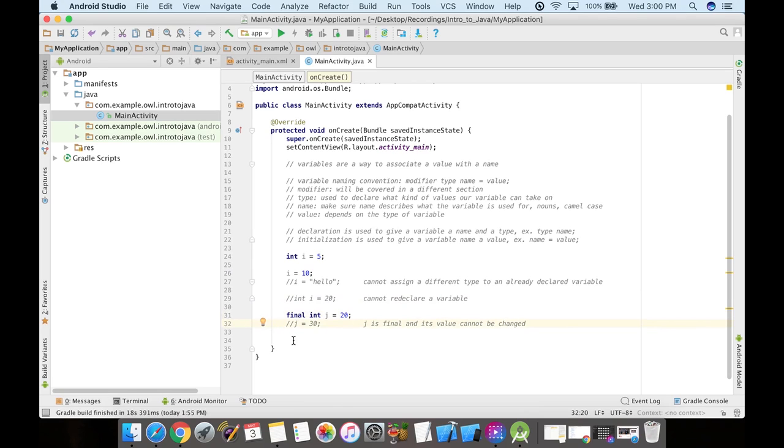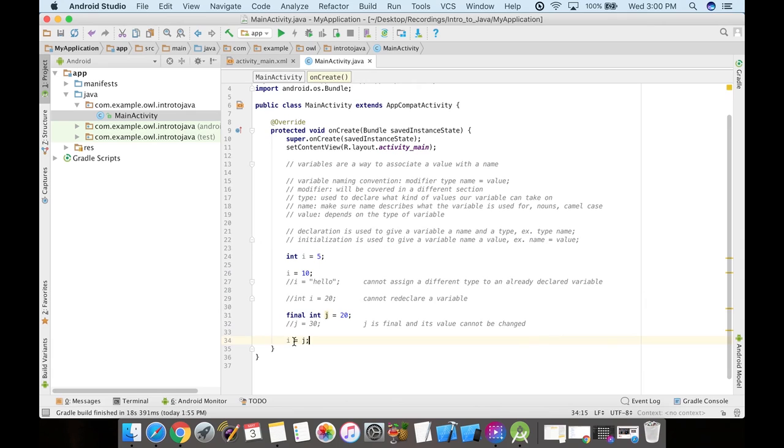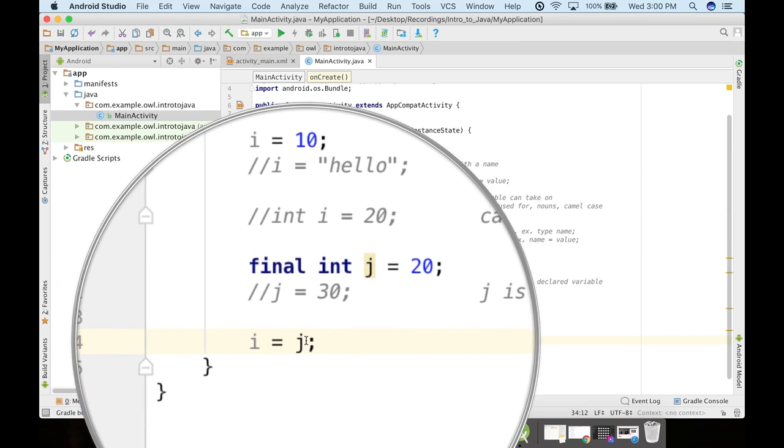and we want to assign i to have j's value. We couldn't do it the other way around because j is final. So what we could say is i equals j. So as long as these two variables are of the same type, they're both integers, this is perfectly valid. And what this means is that i takes on j's current value.